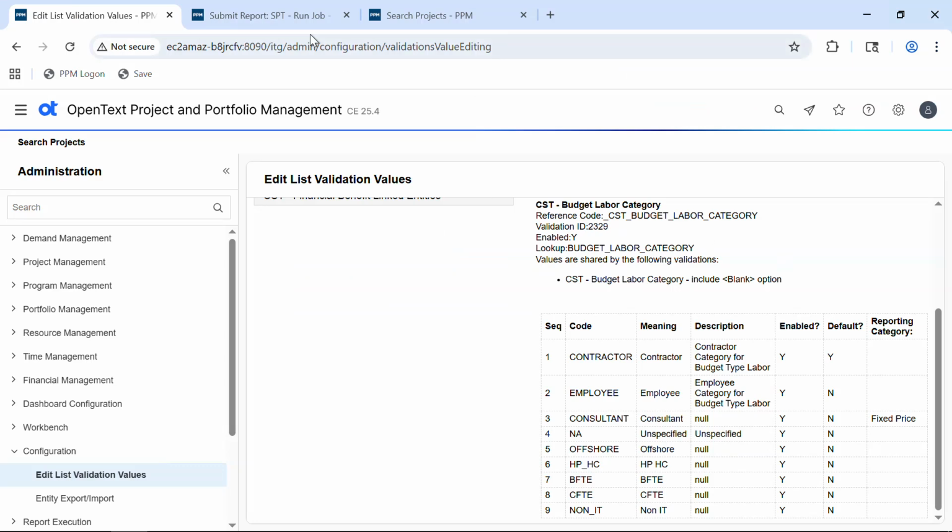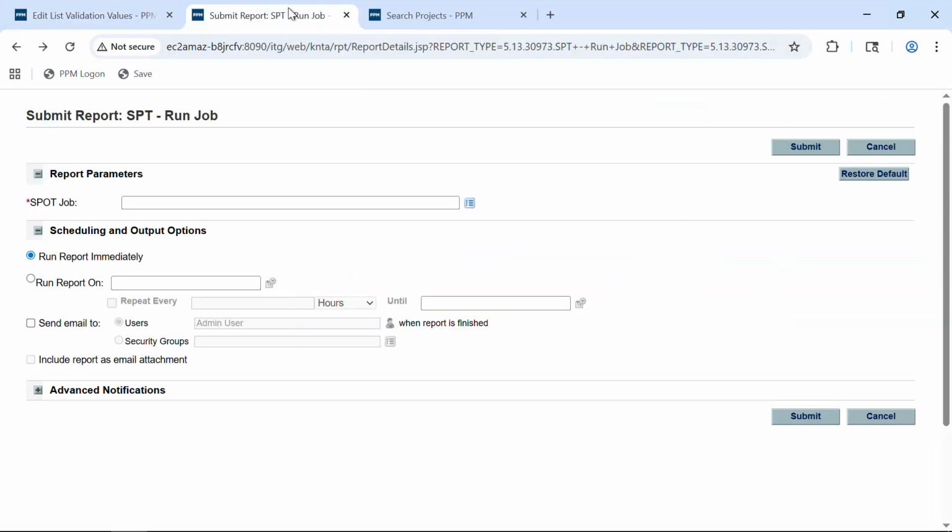One common way of triggering those jobs is through a PPM report type, which is included in the Spot product. So with Spot, you get a SPT-run job report type. And one advantage of using PPM reports is that they can be scheduled to run automatically. So you have scheduling options right below. Let me show you a quick example of loading Jira epics into PPM projects. In this case, Spot communicates with Jira directly using the APIs.